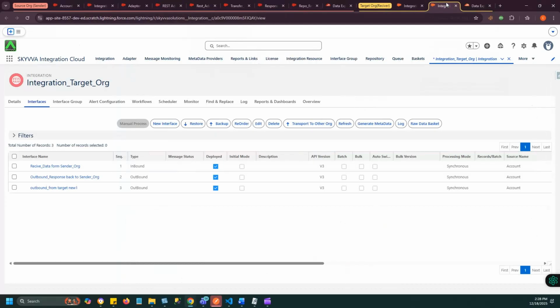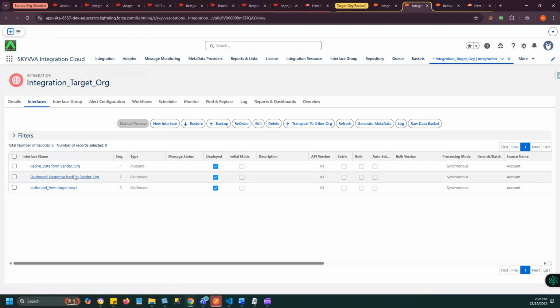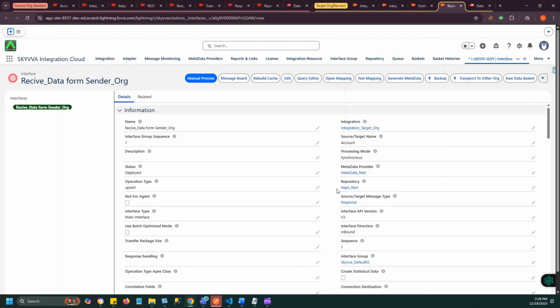Go to Target Org to configure the interface. In Target Org there are two interfaces, one inbound and one outbound interface. The inbound interface receives data from the sender organization and inserts it into the target, while the outbound interface sends the updated data back to the sender organization. The inbound interface receives data from the sender org and inserts it into the target org.